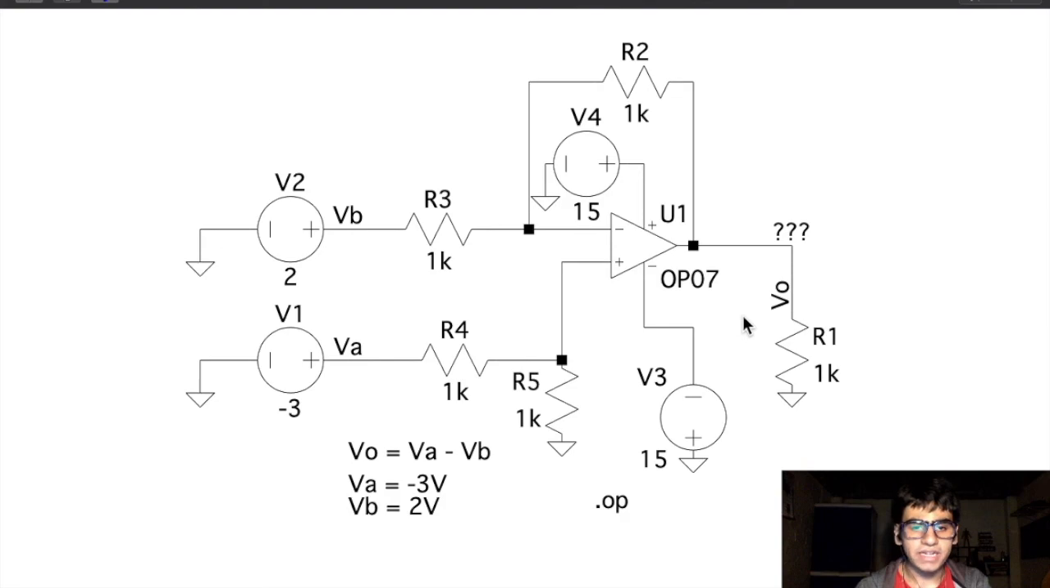Finally, for the subtractor, I've connected one of the input voltages to the non-inverting terminal and the other input voltage to the inverting terminal. Here the output voltage will be VA minus VB with the values for VA as -3 volts and VB as -2 volts. If we run this circuit, we'll get the output voltage of -5 volts.